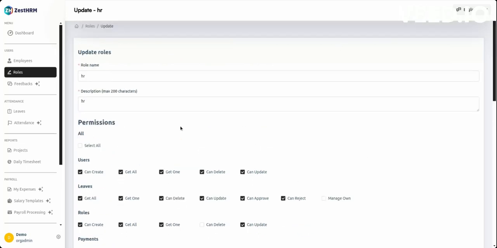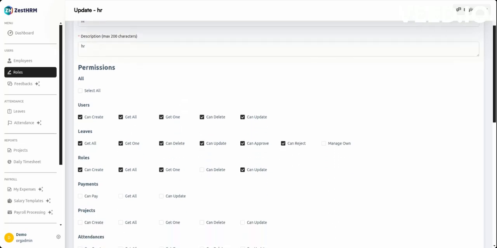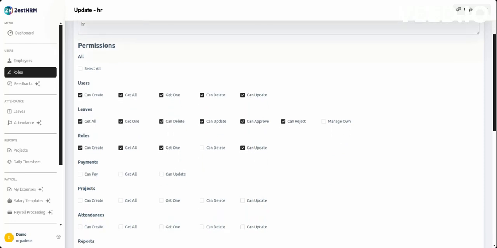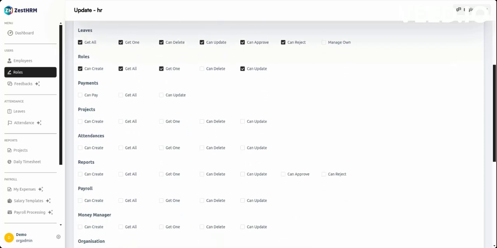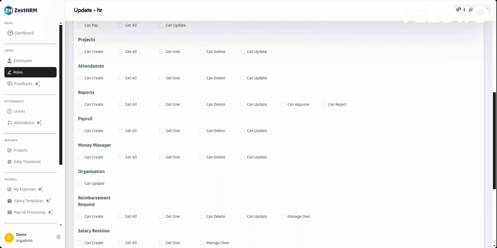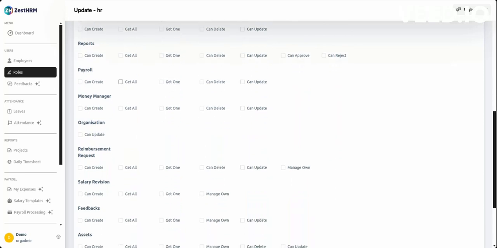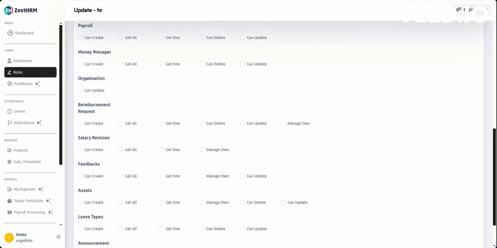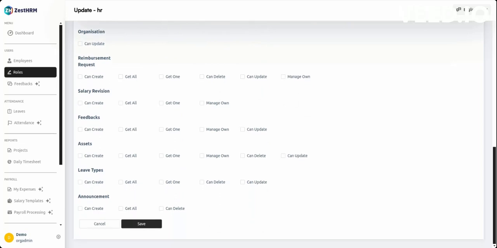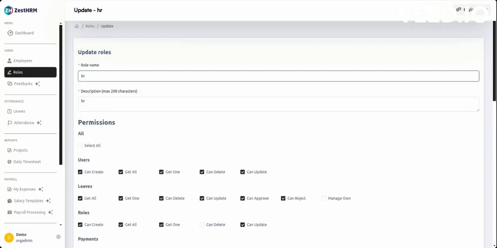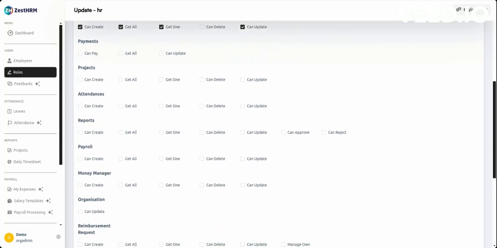Different things are mentioned here for permission. If you want to give all the permissions, then you can select the select all button. But if you want to give a particular permission, then you can click the checkbox according to the requirement, like user, employees, roles, payments, projects, attendance, reports, payroll, money management, organization, reimbursement requests, salary revision, feedbacks, assets, leave types, announcements. So all of these are mentioned here, and according to your convenience, you can provide permission by clicking on the checkbox.